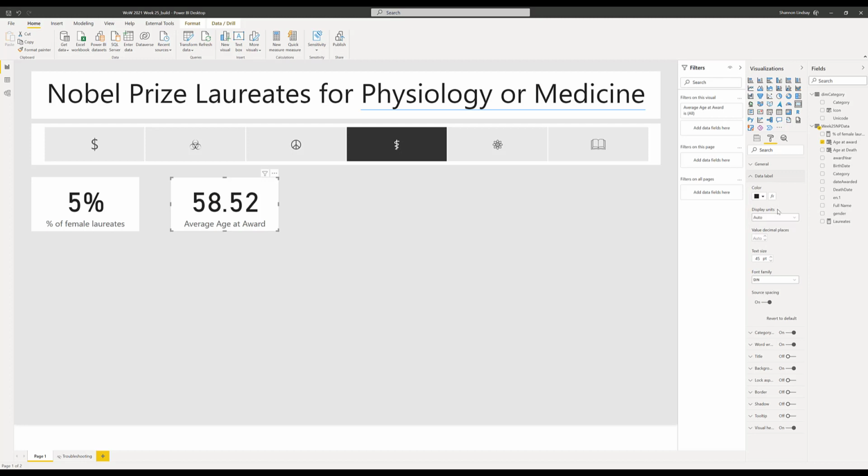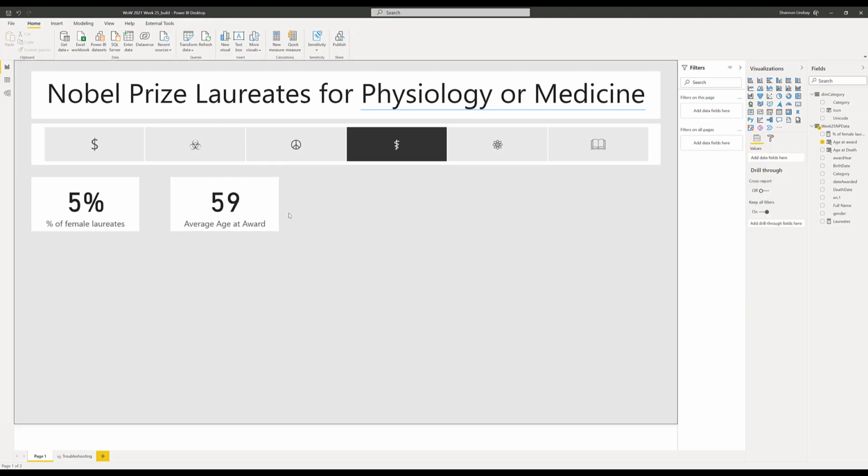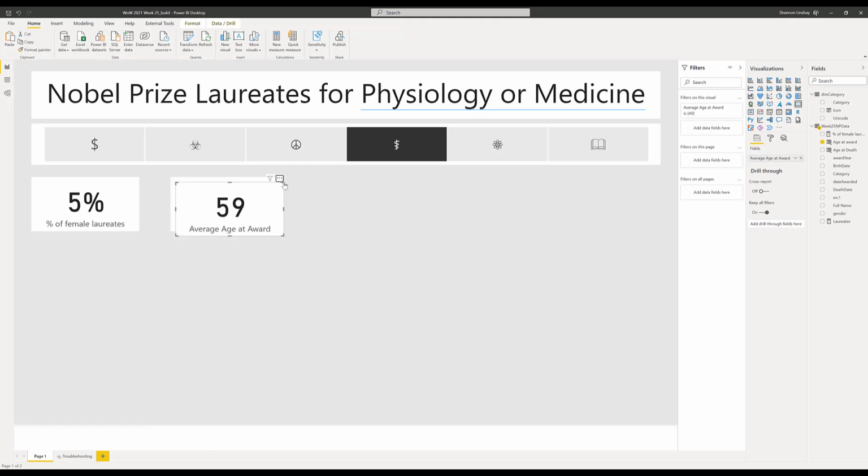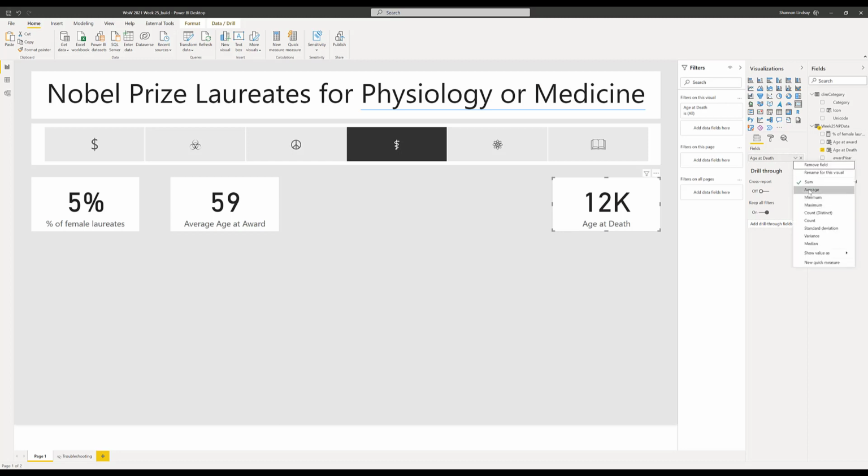Now, in order to format this, rather than doing it up in the ribbon, because it's calculating behind the scenes, you need to set the decimal places to 0 in the formatting paint roller. So now we've got our average age at award, and I'm going to go ahead and just copy and paste this so that our average age at death is formatted in the exact same way. Now, we could just as easily add a new measure where the average age at award is equal to the average of the age at award column. But for this exercise, we're just going ahead and using the implicit measure for both average age at award and average age at death.